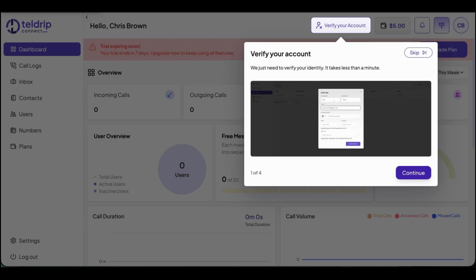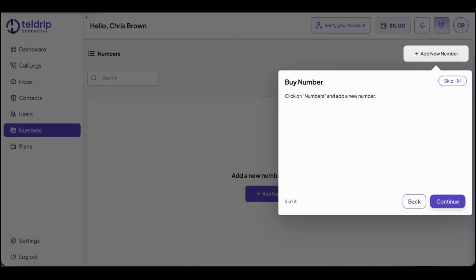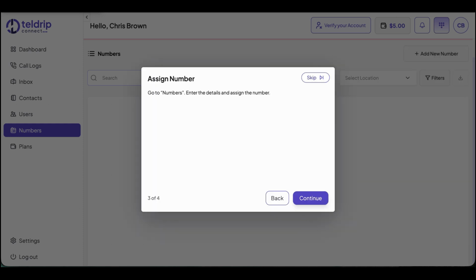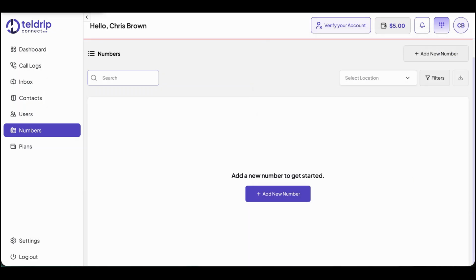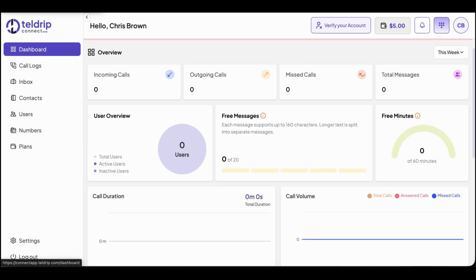If you want to watch it, you can click on continue. If you want to skip it, you can simply click on skip button and skip the walkthrough. So there are 4 steps in the walkthrough. I will click on continue and finish. So now this is how the platform looks like.